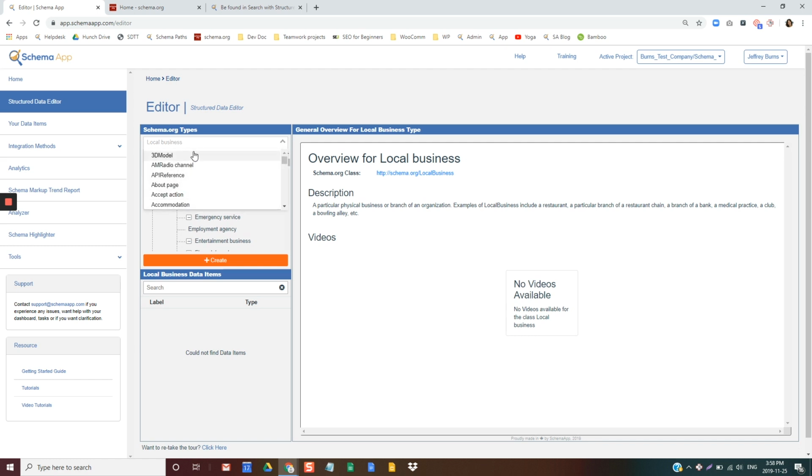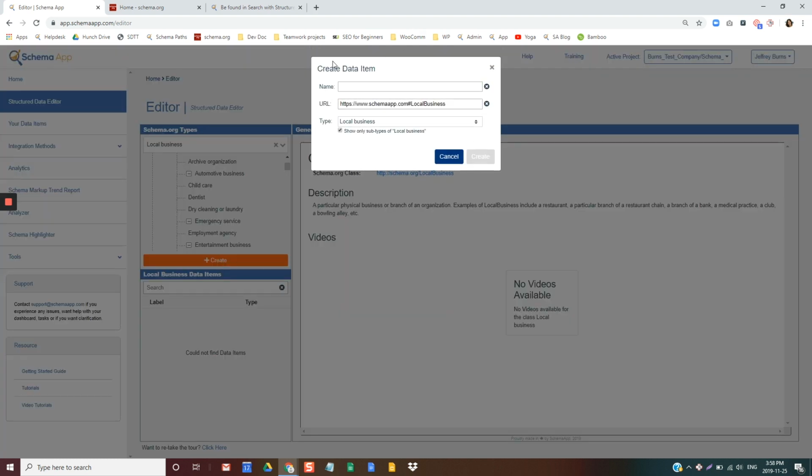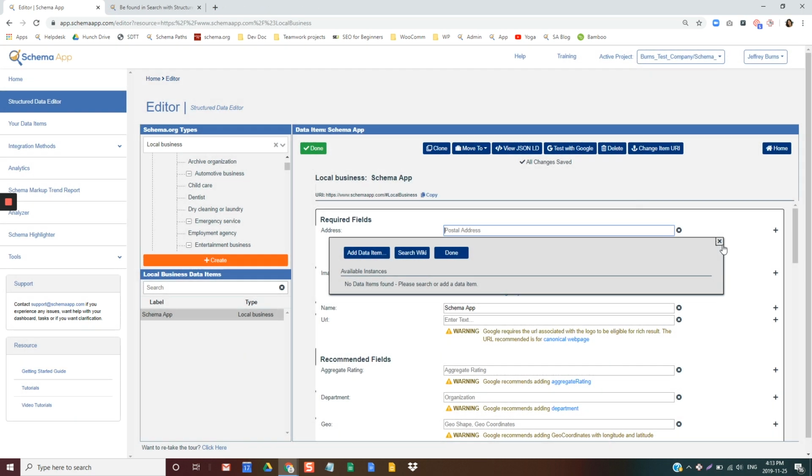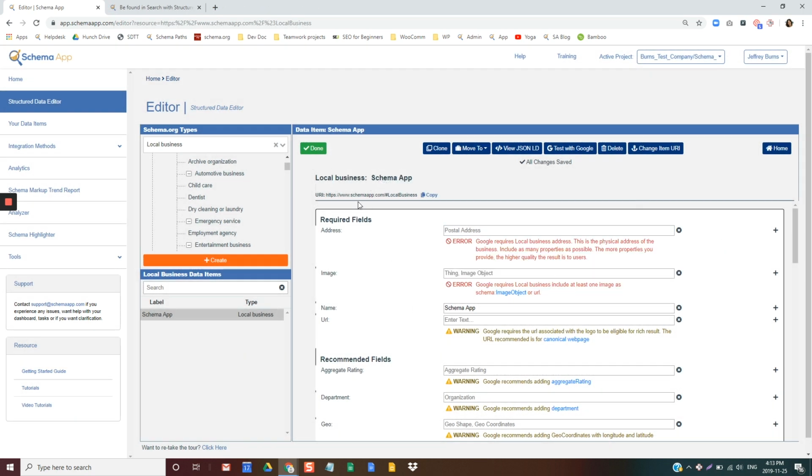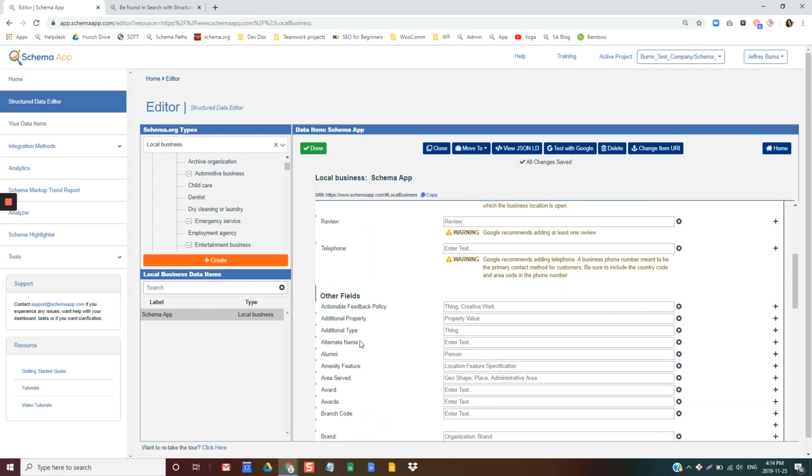Once you've selected local business, you can click create, and that will take you to creating your data item. I just wanted to show you the way that our tool is organized. You'll notice up top, it reminds me that I've created a local business data item. This is the name I gave it. This was the URI that I specified. Then I can see that in the form builder, there are different headings. The first is required fields, the second is recommended fields, and down below is other fields. We list every property that's available to a given class so that you can fully leverage the schema.org vocabulary.